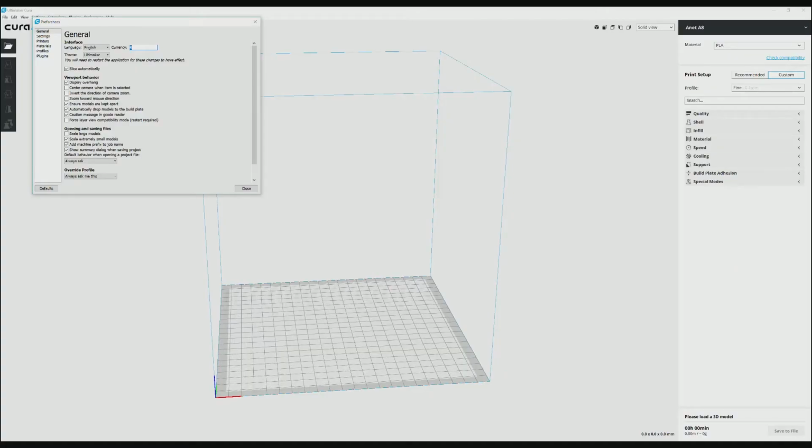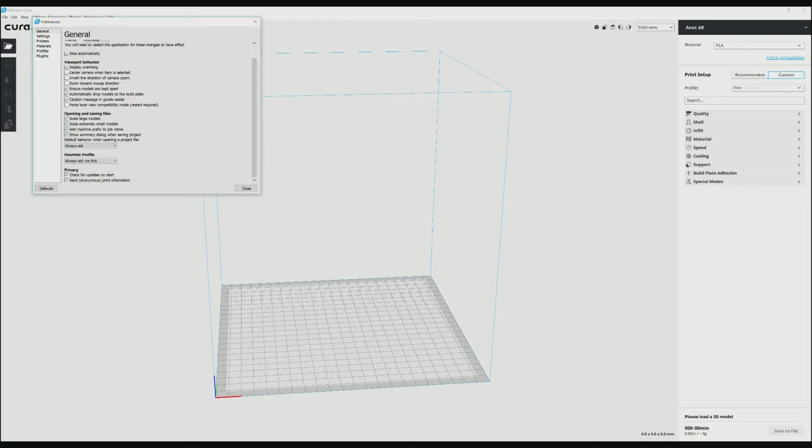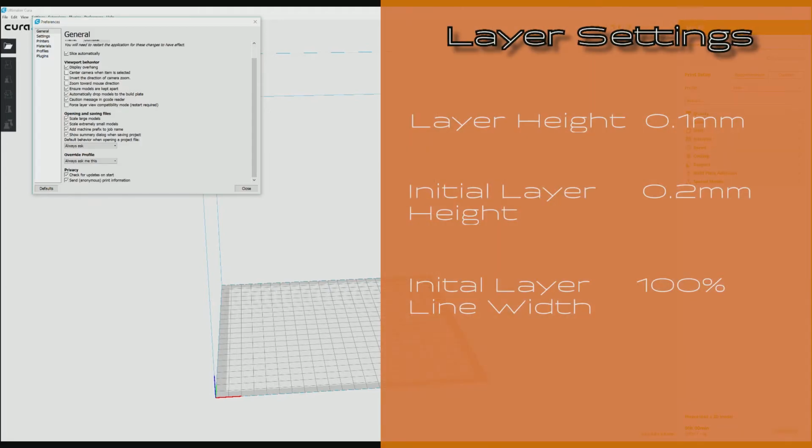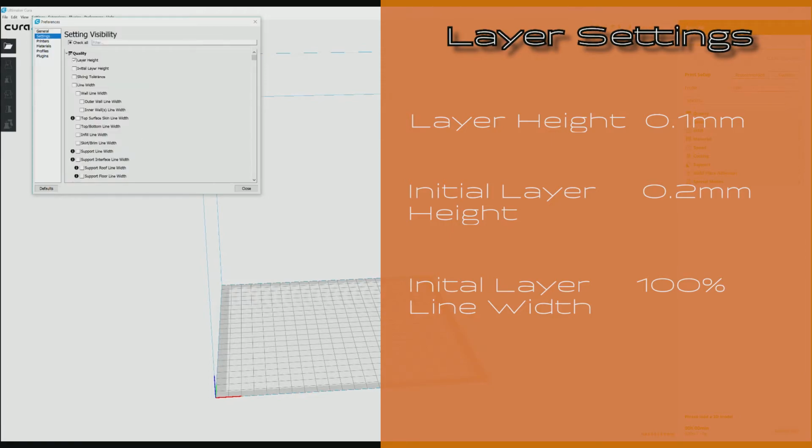To get to the settings, you need to go up to Preferences, Cura Settings, and then it will be under the settings. Okay, so very quickly hashing through these so we can get you guys printing as fast as possible. Under the quality settings, I tick layer height, initial layer height, and initial layer line width. That layer height is pretty self-explanatory. It's how high each layer of the model is.